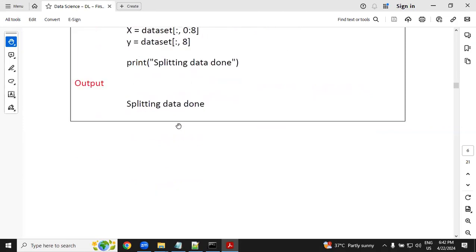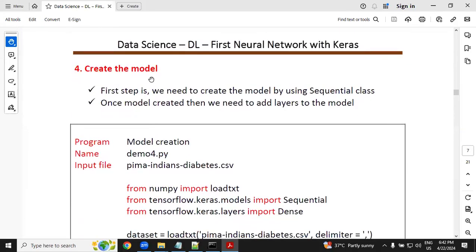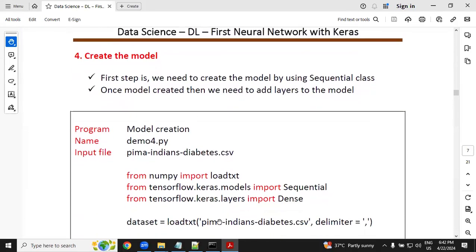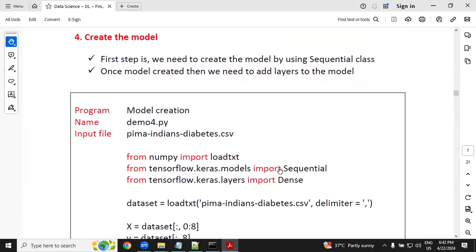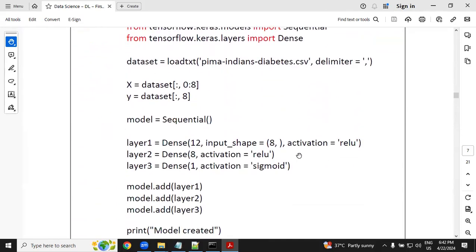Sorry, this is not splitting. This is just data preparation. Next one is creating the model. Are you ready, sir? Come on, get ready. So simple, we are not splitting the data.